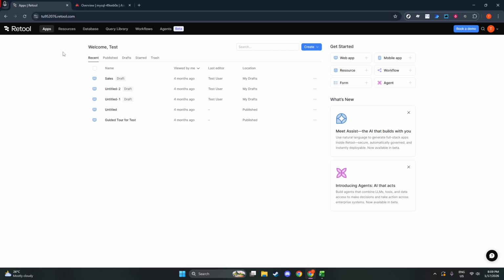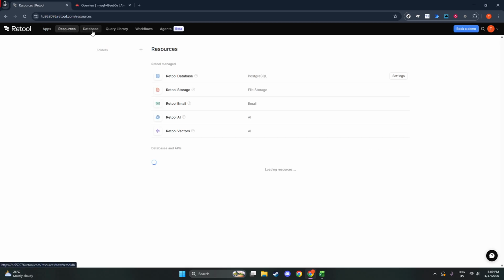Start by logging in to your Retool workspace. Make sure you're in the correct organization or environment where you want this connection to live, and that your account has permission to create resources. If you're not sure, check with your workspace admin before proceeding.